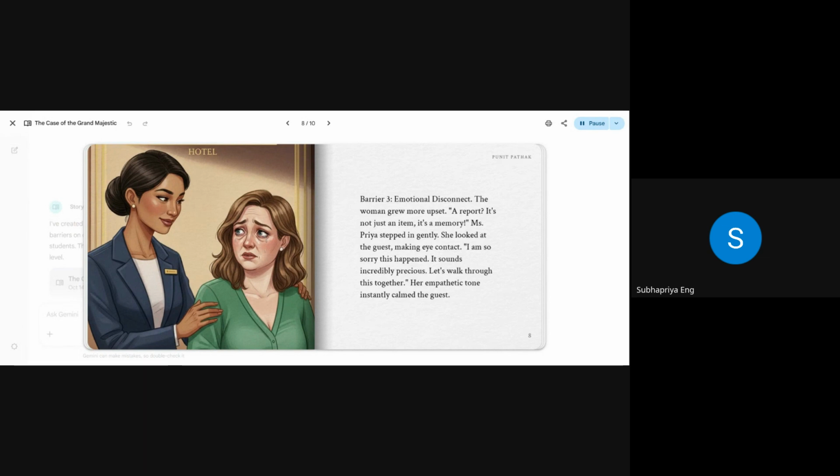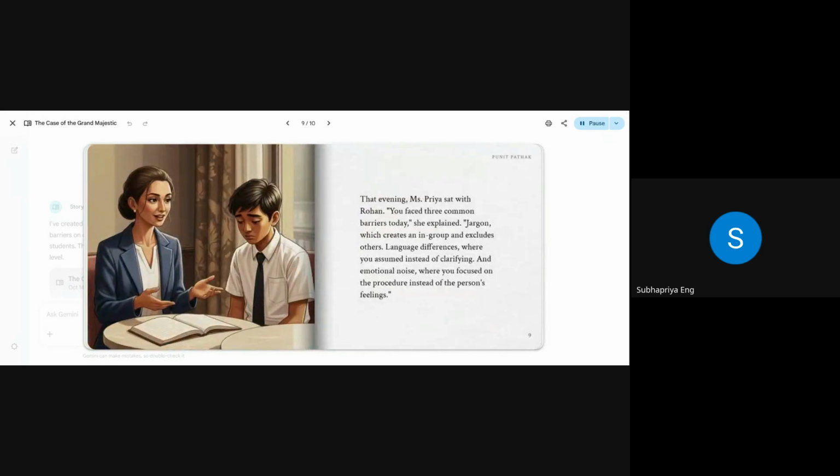Ms. Priya stepped in gently. She looked at the guest, making eye contact. I am so sorry this happened. It sounds incredibly precious. Let's walk through this together. Her empathetic tone instantly calmed the guest. That evening, Ms. Priya sat with Rohan.